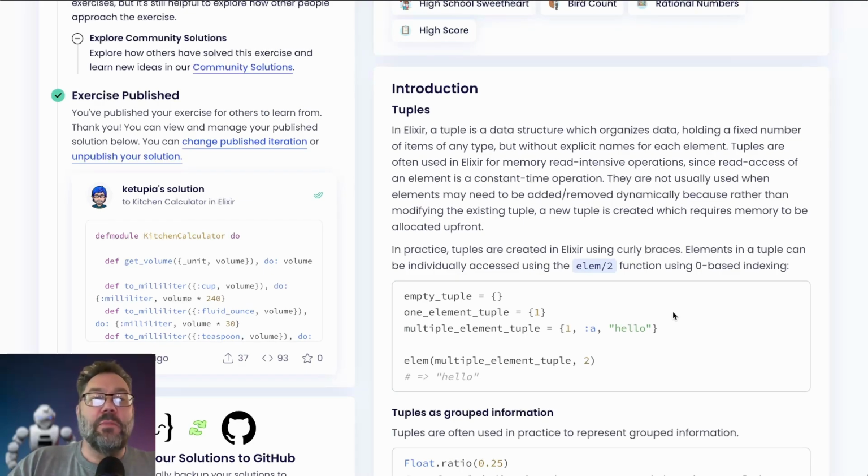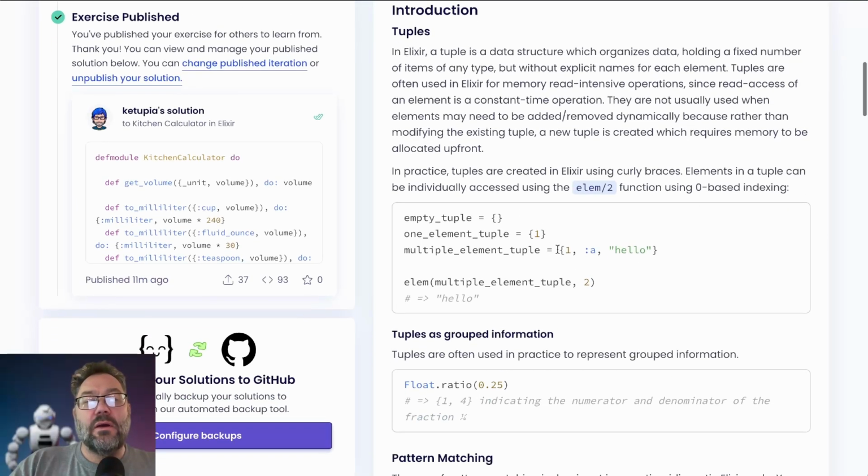Tuples are a primary data structure in Elixir. They hold a fixed number of data values. The length is fixed because a tuple is immutable, meaning once you've set it up, you cannot change it.